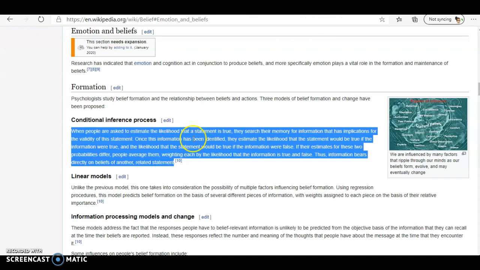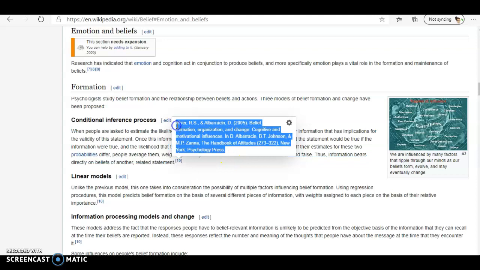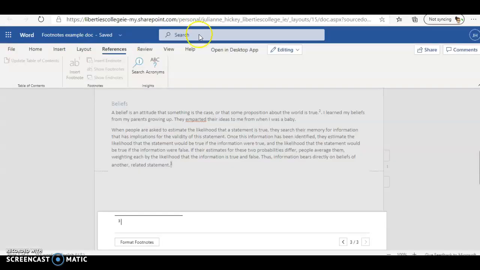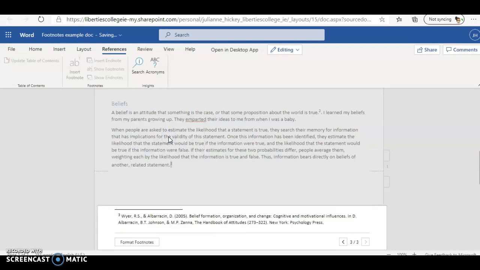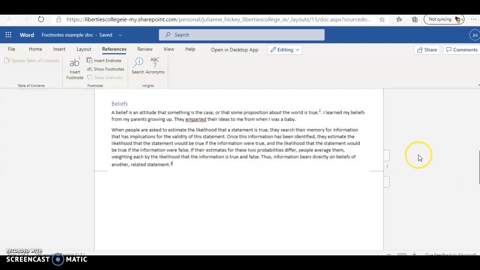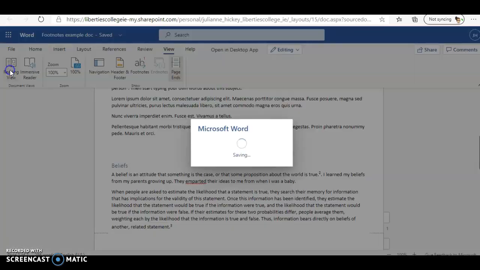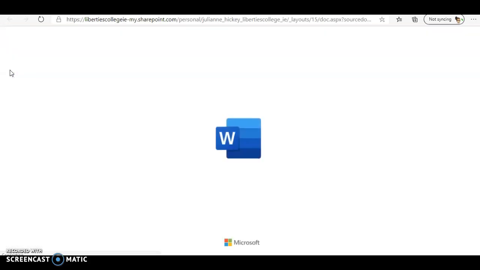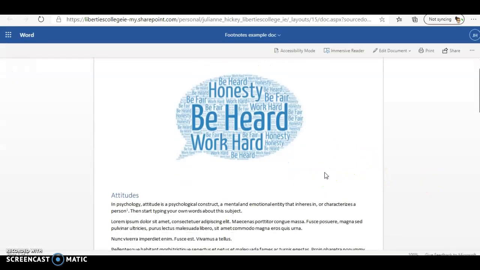Go back in here. This one, I'm going to just copy all that. Go back into my example. Just going to right click, paste text only. So now you can see, if we go to reader view, what my teacher will see.